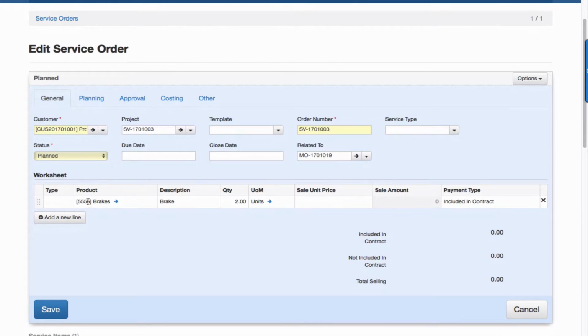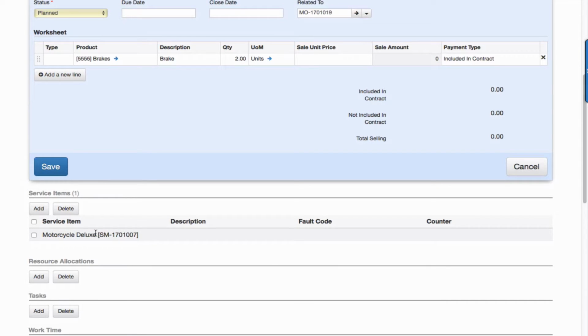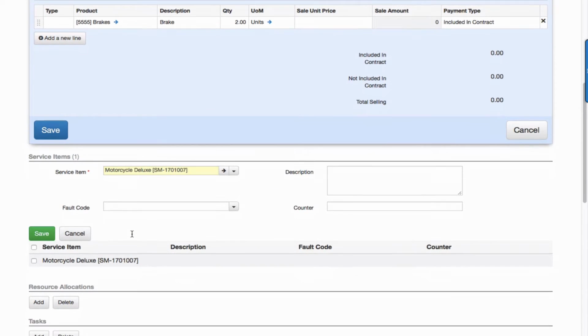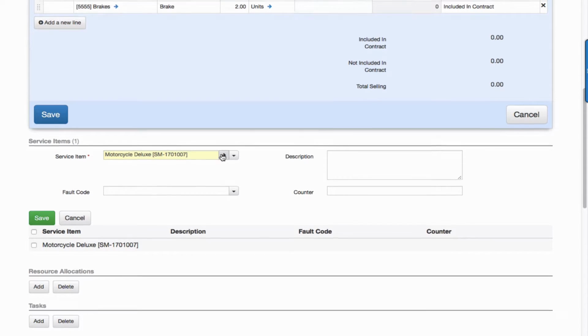In this case, we need 2 brakes, and we don't want to create an additional invoice, so we put here included in the contract. So it means it's impossible to create an invoice for this service order. We are only recording the cost. Under this service order, you have the service item, which is the motorcycle deluxe, with the correct serial number. So you have to be careful that you create the correct serial number for this service item.